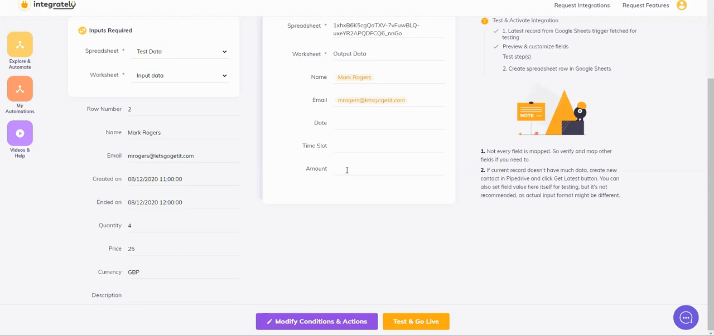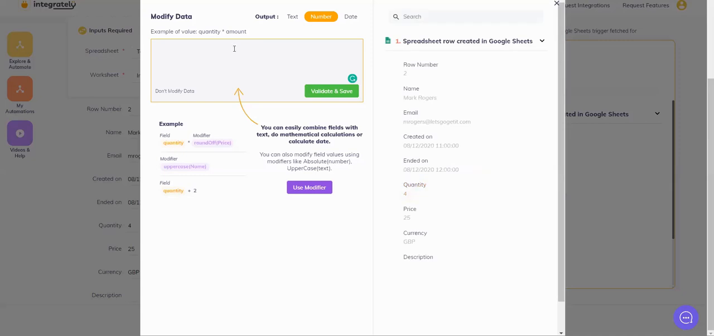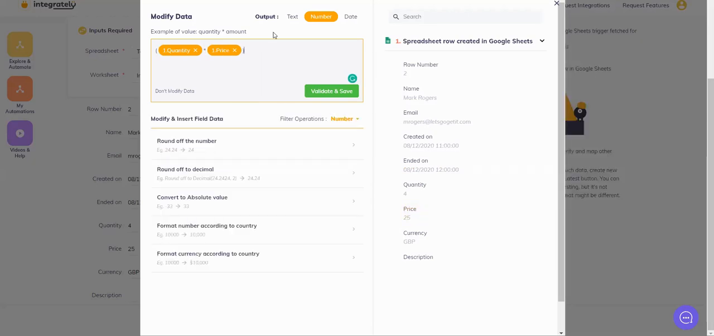So what I will do is I'll click here, go on modify data, again change the output to numeric. I'll insert the fields. I'll start with the round bracket, this quantity, into price, bracket close. Suppose I want to add 18% tax to this. So how I will do this is I will multiply this by 1.18, or I could also change this and make an addition there.